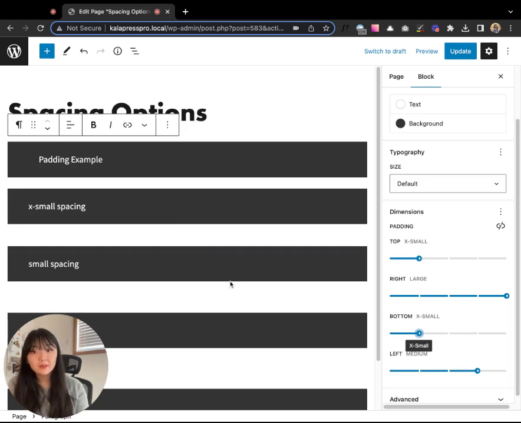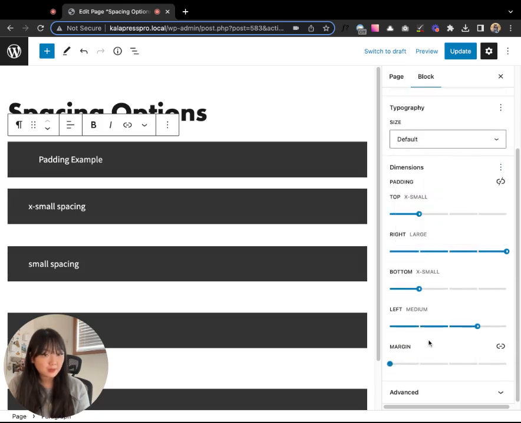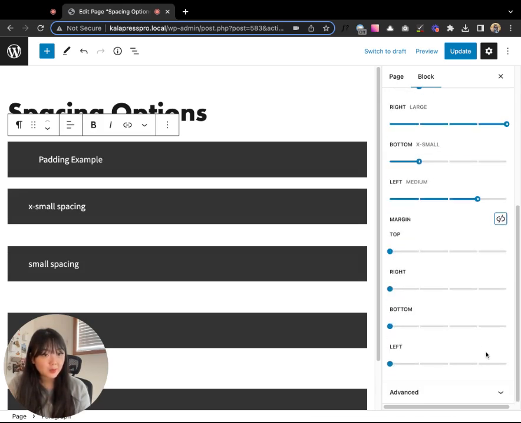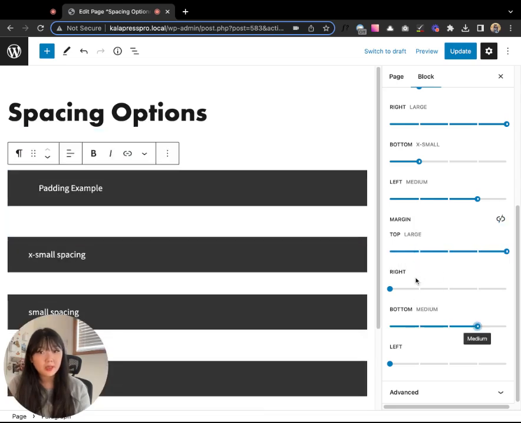Speaking of margins, if we wanted to change the margin for a block, we would again just click on the dimensions options and then select margin. This brings up some margin settings below. We have that slider once again, and then the unlink sides option as well. So I can adjust that again.